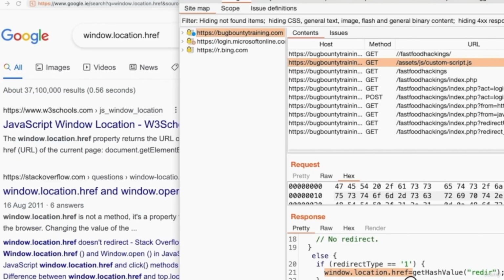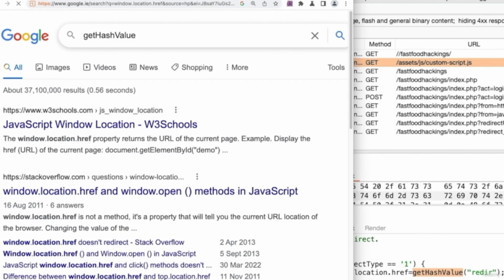So right here, we're saying the location of the current page is equal to the get hash value of whatever value that we have in here. And again, assuming we don't know what this is, we're going to copy it and we're going to paste it in Google.